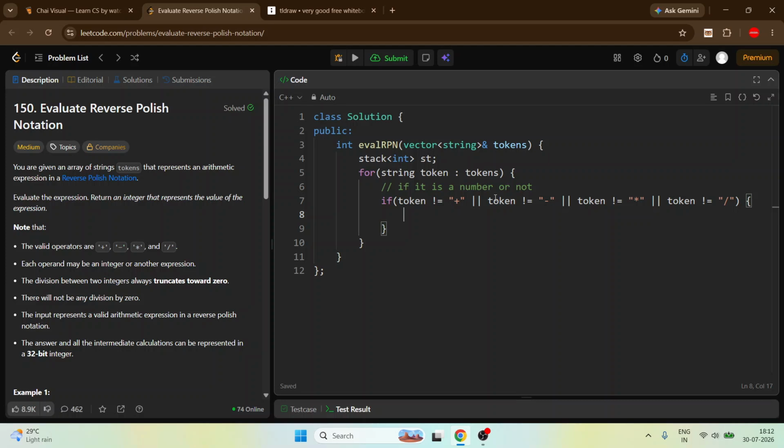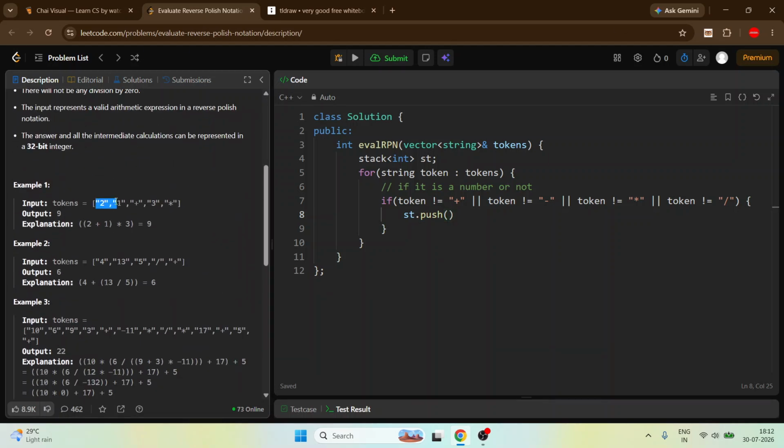Okay, so st dot push, but we cannot directly push it because it is a string. We take everything as a string, like this 2 1 plus 3 multiplication, everything is a string. So we have to convert it to an integer, and we can convert it using stoi of token.